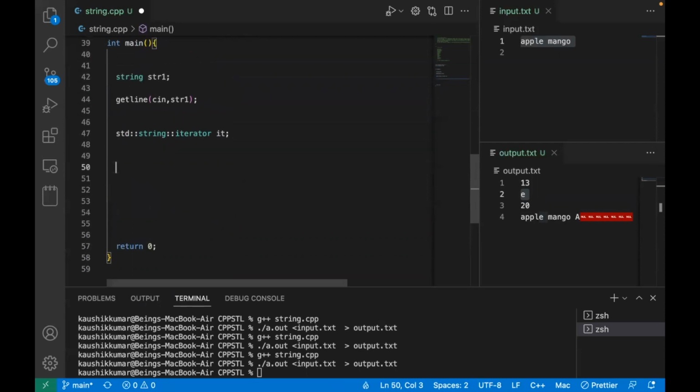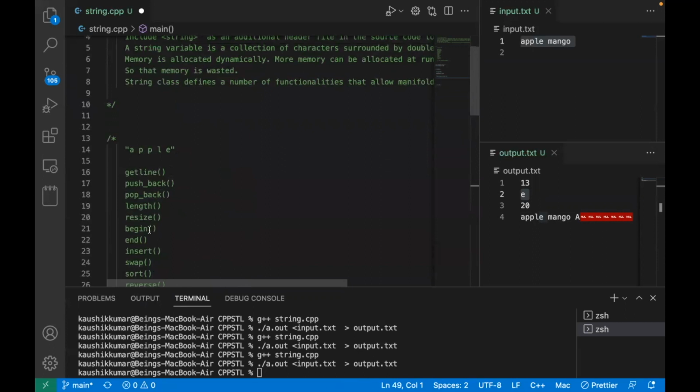Now let me make it clear before we move to begin and end. Begin will point to the first character in the string. So let me write over it, B is pointing to A. But end will not point to the last character of the string, that is E. It will not point to E, but it will point to the next location after E, that is the end. Never get confused with this: if you try to print the element at end, you will not get the last character. Okay, fine.